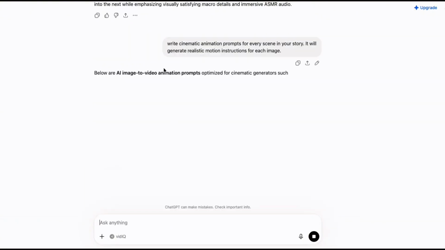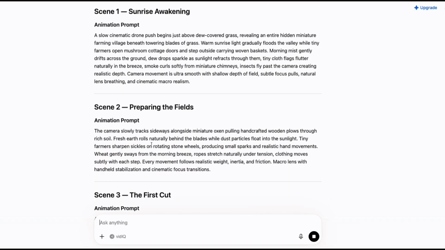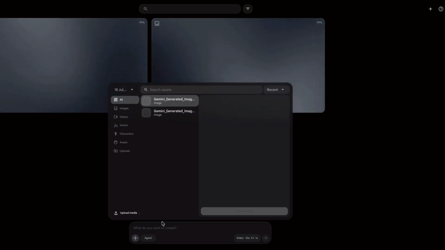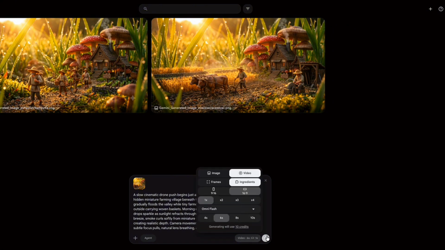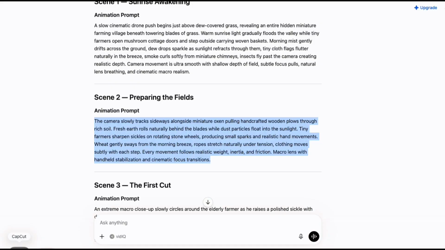Go back to ChatGPT and ask it to write cinematic animation prompts for every scene in your story. It will generate realistic motion instructions for each image. Copy the first animation prompt and paste it into Google Flow. Click Generate and wait a few moments while your cinematic scene is created. Once it's finished, repeat the exact same workflow for every remaining image until your full story has been animated.